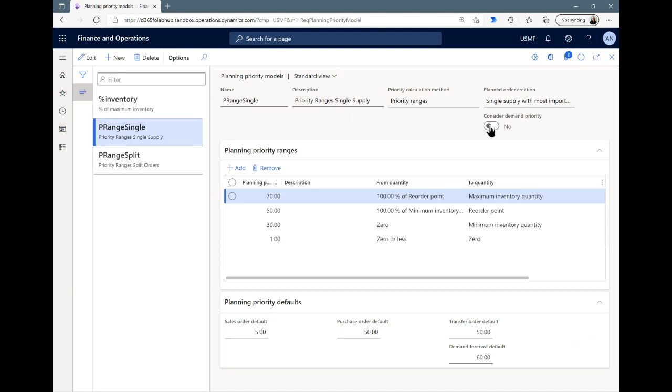Correct, and it's close to where your pointer is right now, where we have the consider demand priority. If you have this enabled, then the calculation will say that you cannot have a lower priority value, so it cannot be more important than the original demand. And this is basically to avoid too much bullwhip effect throughout the system.